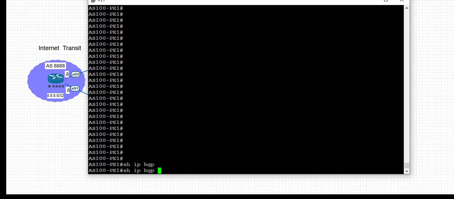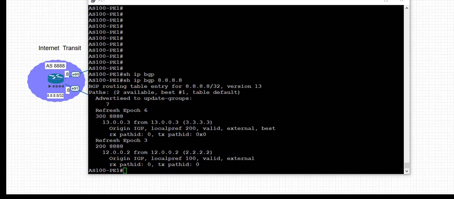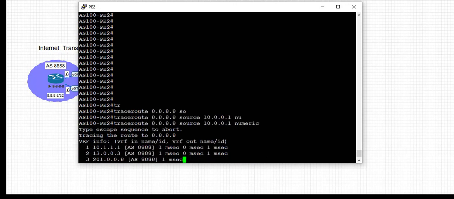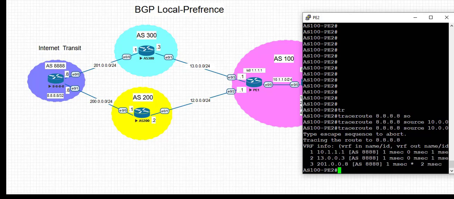Let's take a look at the BGP table after the changes. We see that the best path for the destination 8.8.8.8 is now via 13.0.0.3, and the local preference is now 200. Let's trace the traffic towards the destination. We see that the traffic is going via 13.0.0.3. That is the next hop IP of the peer in AS300 and then to its final destination in AS8888.